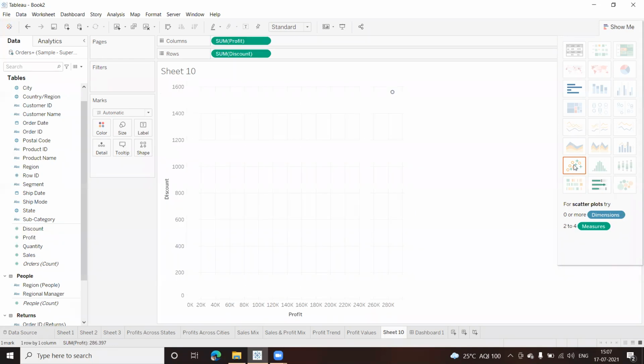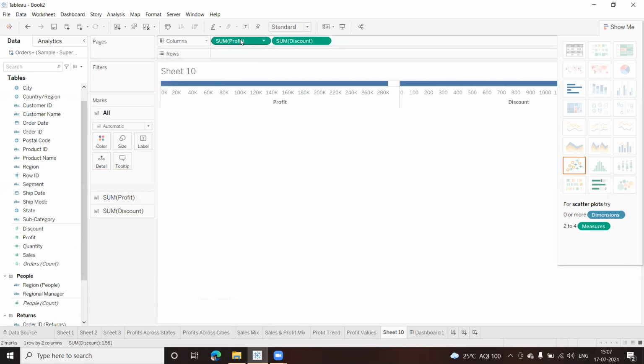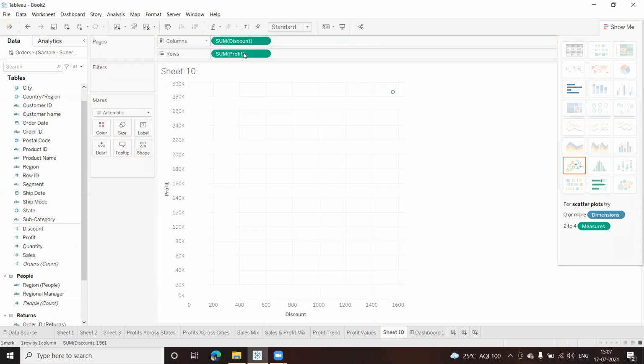As soon as you do this, what happens? I'm getting only one circle. Why one circle? Because it is adding all the total and giving me the value. Let us put discount on top here and profit here. Now I don't want this. So what I'll do is I'll drag and drop profit on the color.